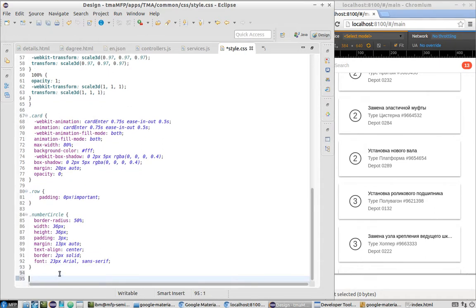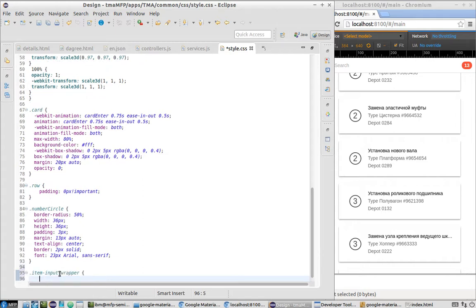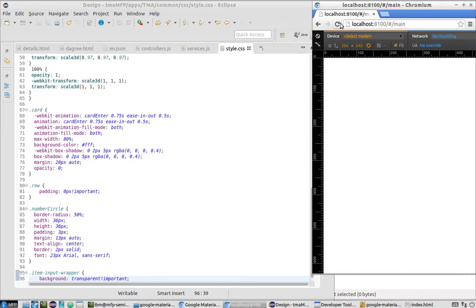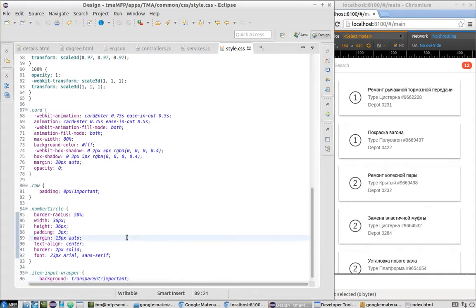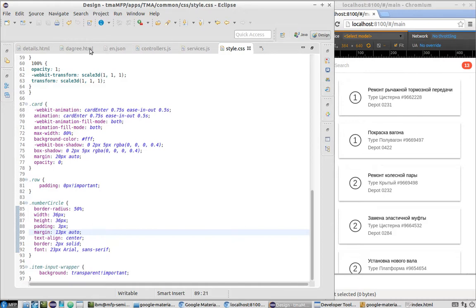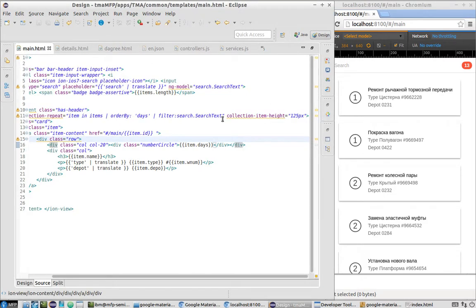So let's override this item inputs wrapper properties with background. Let's set it to transparent. So just like this, it should now work. Yep, let's add some kind of icon here. It will be good. So this should be done in main HTML.